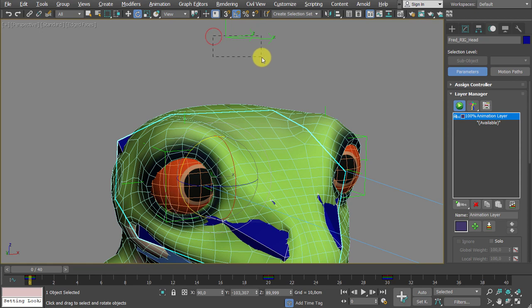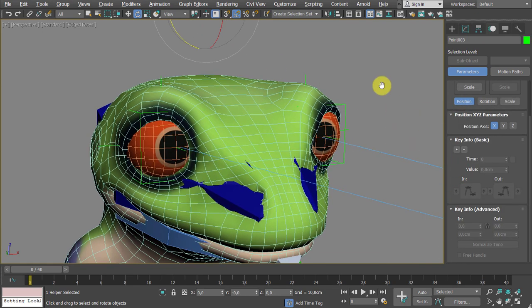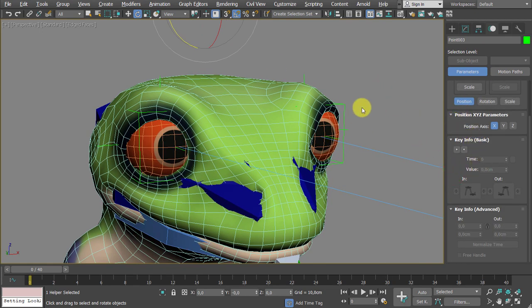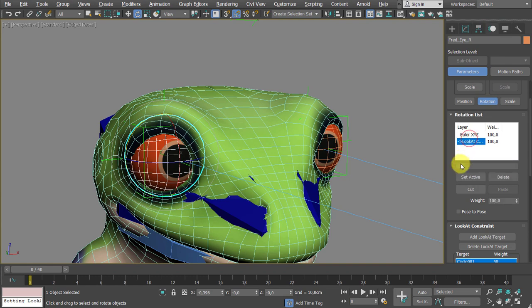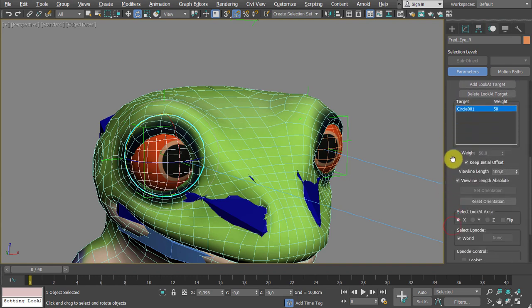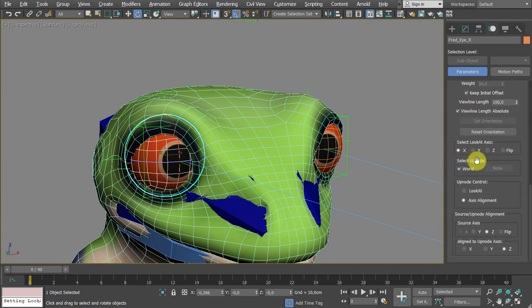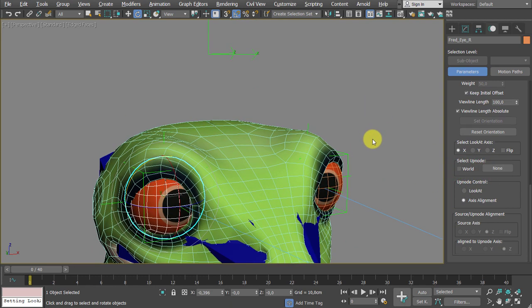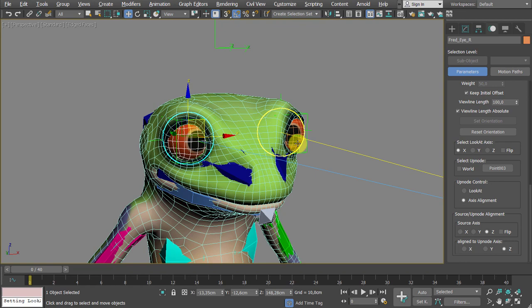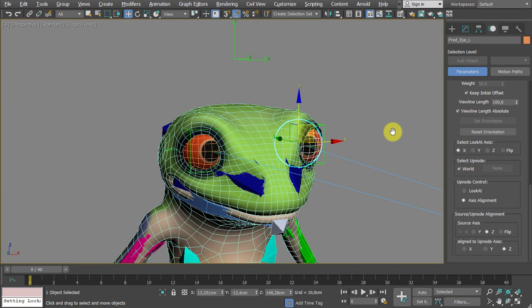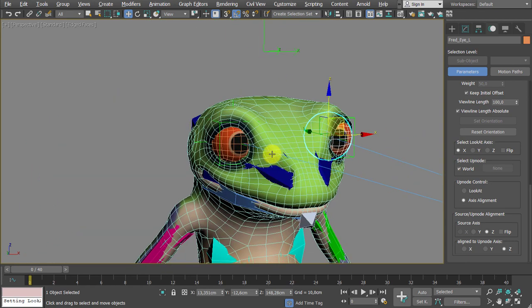Okay, for that, let me select the up node. And let me select the eyeball, go to the motion panel, look for rotation, select look at constraints, and we have an option called select up node. Now to make this button enabled, let me turn off world, and none will be switched to 0.3. Let me repeat the same process, or actually we can compare.